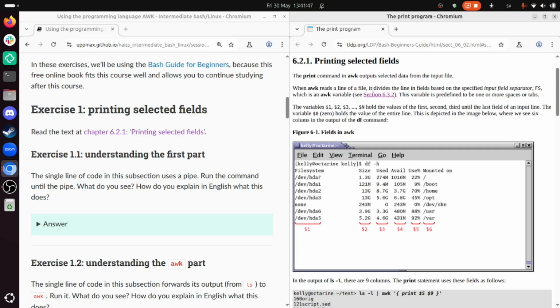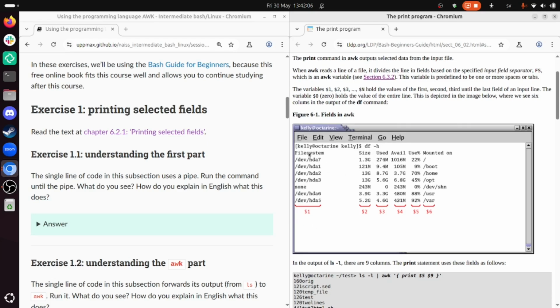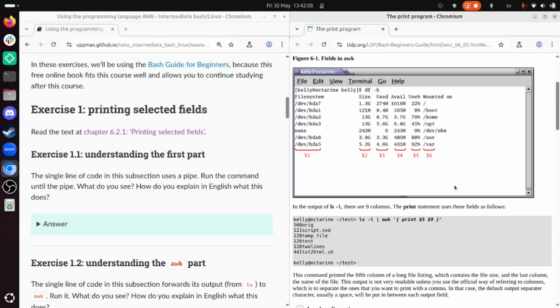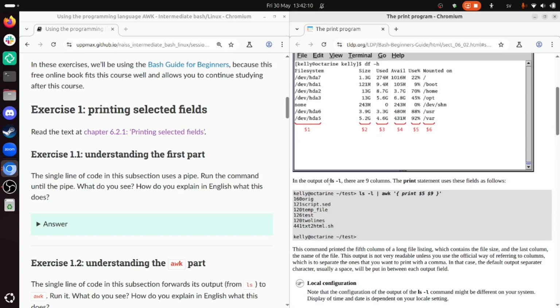The print command selects data. AWK reads a line and divides it by an input separator. This is an AWK variable. The variable $1 holds the value of the first field. $0 means the entire line. Alright, so the df -h command, whatever that does. So $1 is the first column and so on. In the output of ls -l there are 9 columns. Sure, we can believe this.